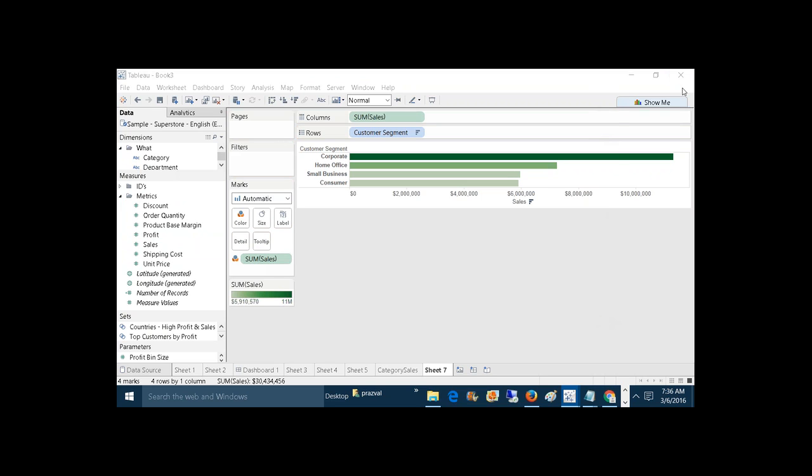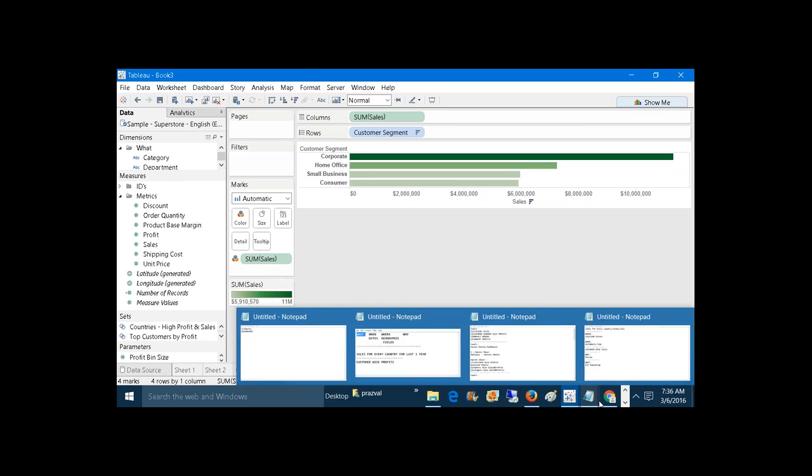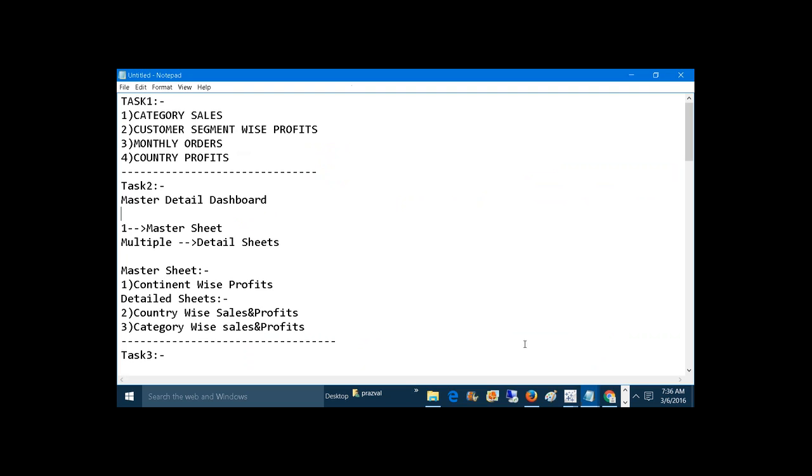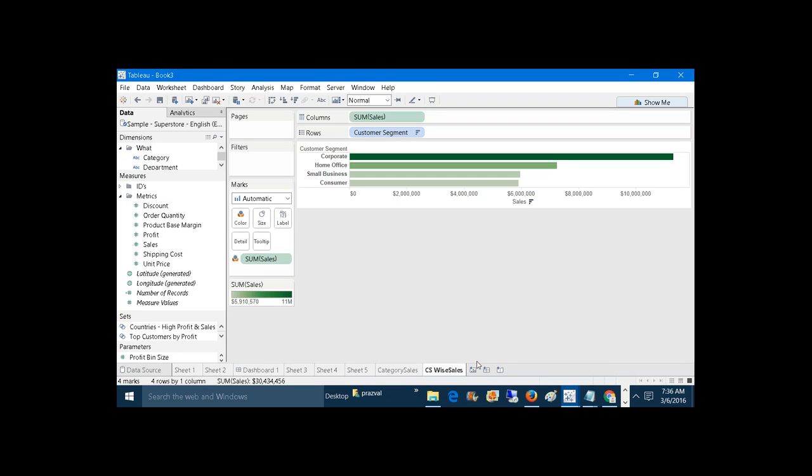Okay, so let me continue. In this sheet I have customer segment wise sales. Next I have to build two more, monthly orders and country profits.